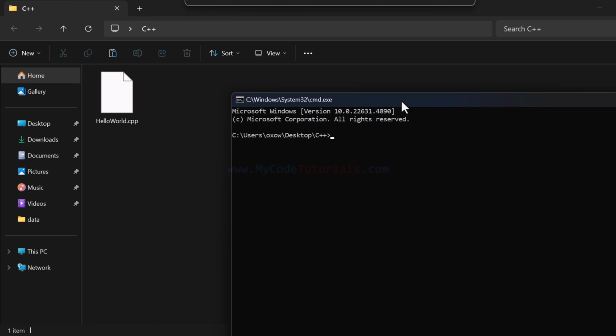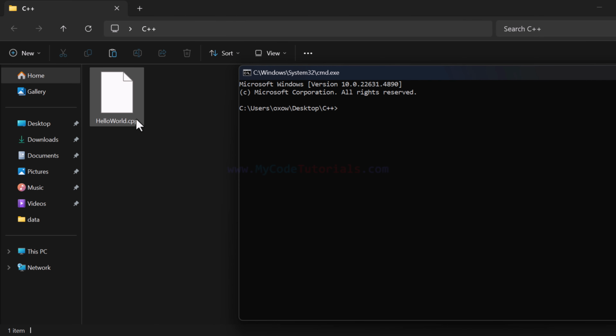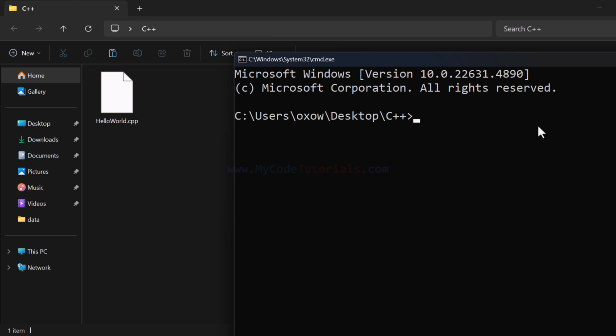Now we will compile this source code and produce the executable file. Here we will type in g++. g++ is the C++ compiler that we have installed here. And then we will type in the name of the file containing the source code, which is hello world.cpp. If your file name contains spaces, then you can write it between double quotes. Here, I don't have any space in the file name, and that's why I'm not using double quotes.